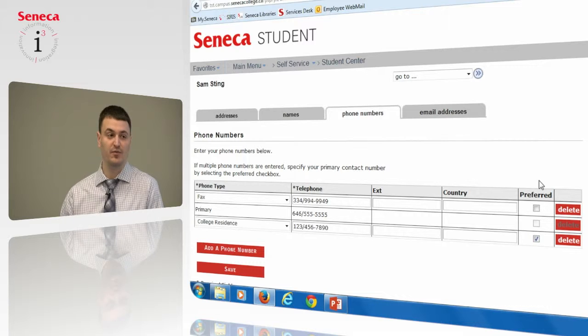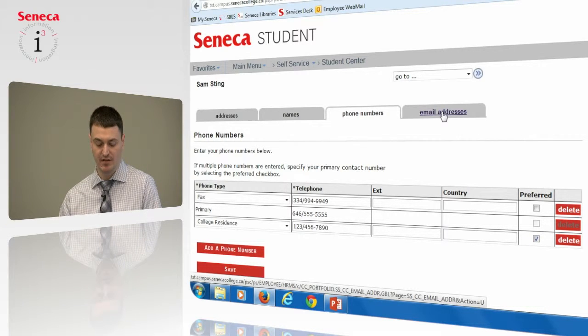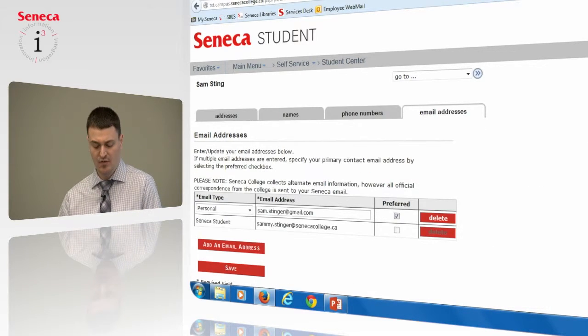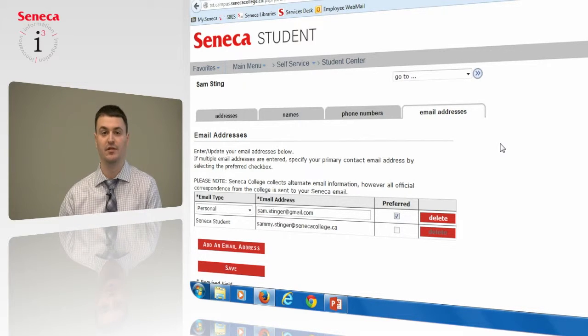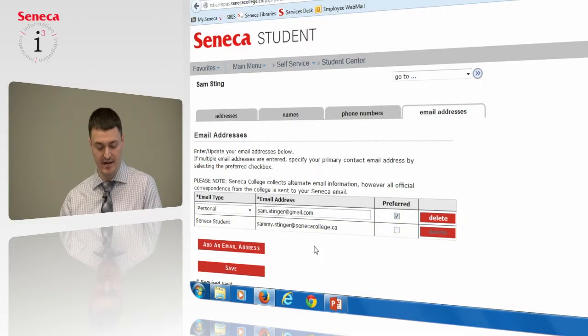We can then use that when we're communicating with the student, particularly for the email addresses. We can use that as part of when we communicate with the student, if we want to push communication out to their preferred contact address, or we can specify, in some cases, that we only want communication going to their Seneca email account. We would then specify that, but otherwise we can go to their preferred.